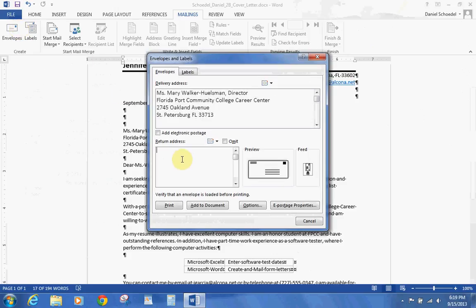From here we want to type in Mrs. Garcia's information. Okay, so let's type in Jennifer Garcia and hit enter, and type in her address: 1776 Bay Cliff Drive, Tampa, Florida 33602. Okay, and let's click on Options.